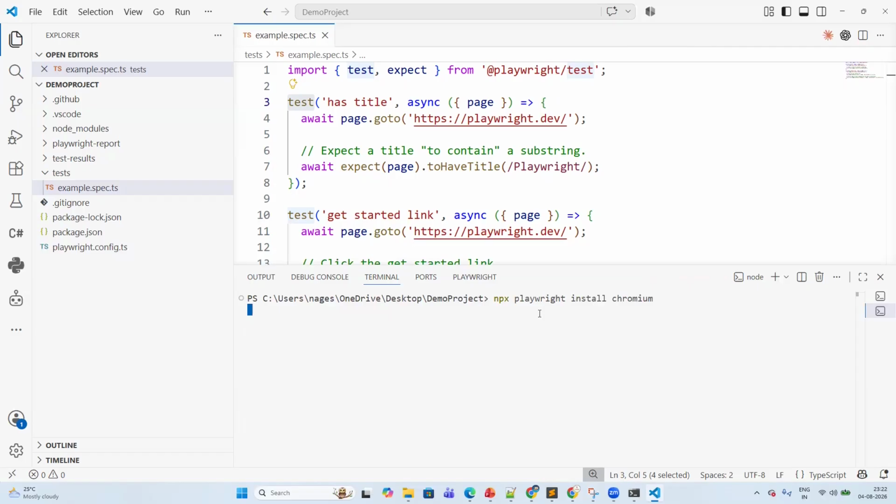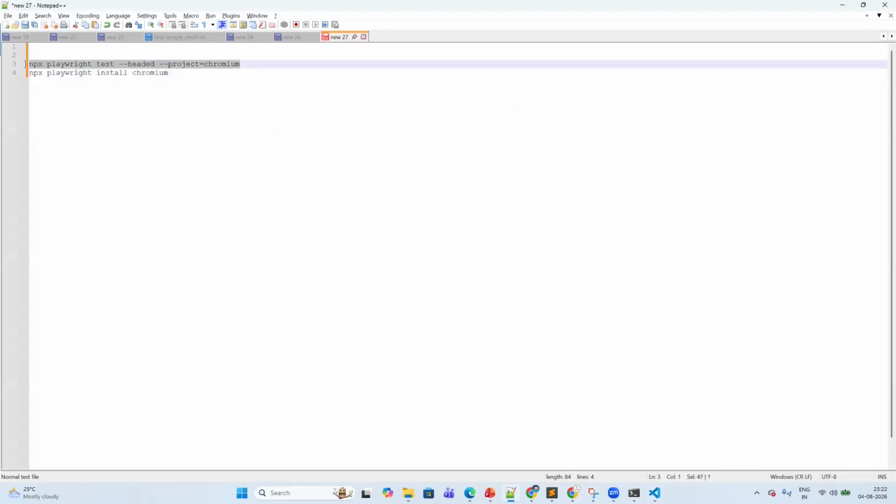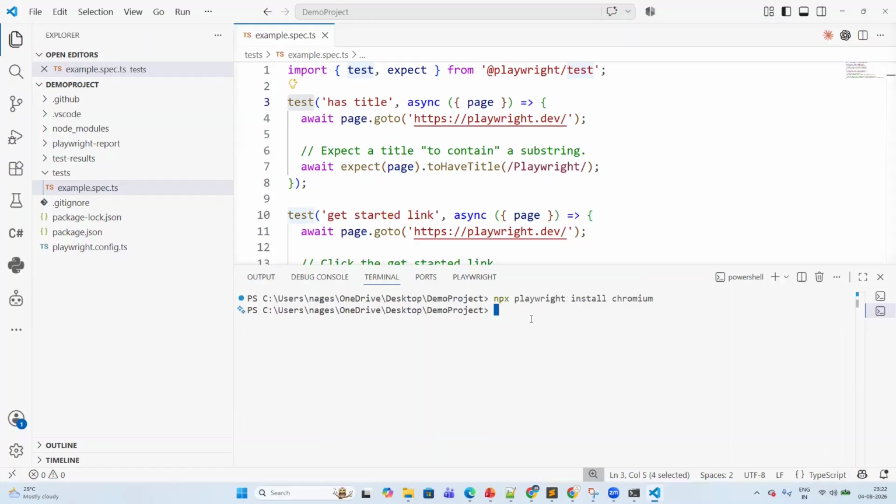We need to wait some time. I will pause the video. The installation is done. Next, there is a command to run only a specific browser: npx playwright test --headed --project=chromium. With this command we can execute the script in the Chromium browser in headed mode.